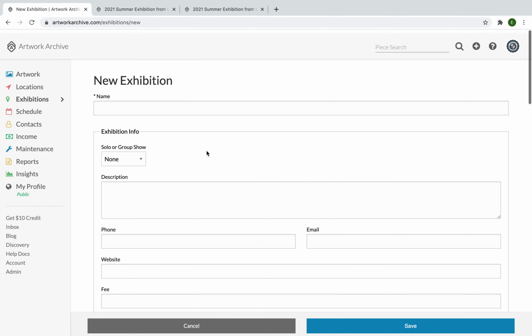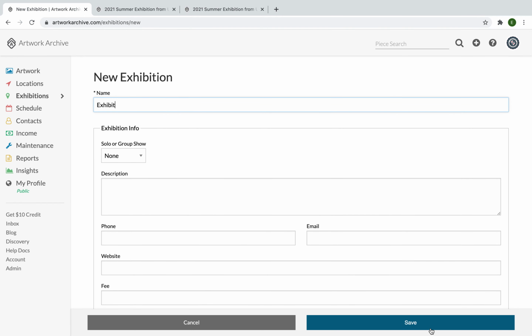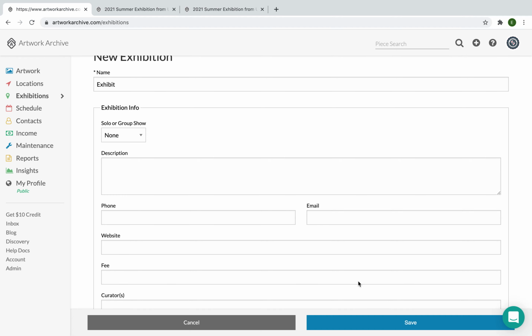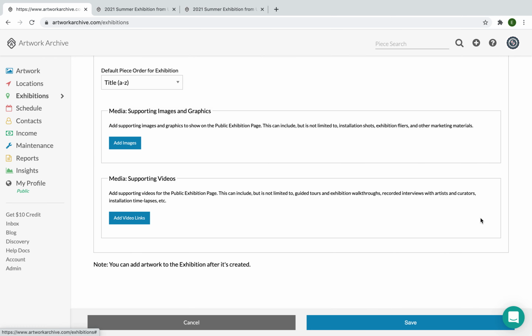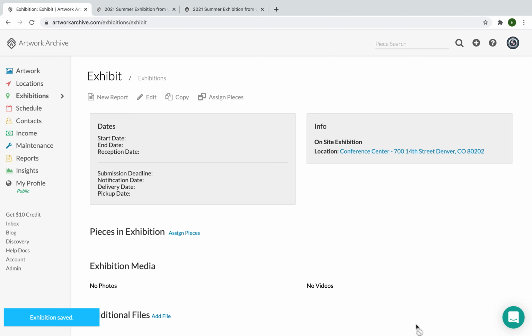So let's give it a title and save. Let's close out of this video box. Now click Save. And if I had filled out the information, we would see it here. But you have two places to assign the pieces. Right here within Pieces in an Exhibition, or Assign Pieces, which is a similar functionality to that Locations tab that you may already be using.